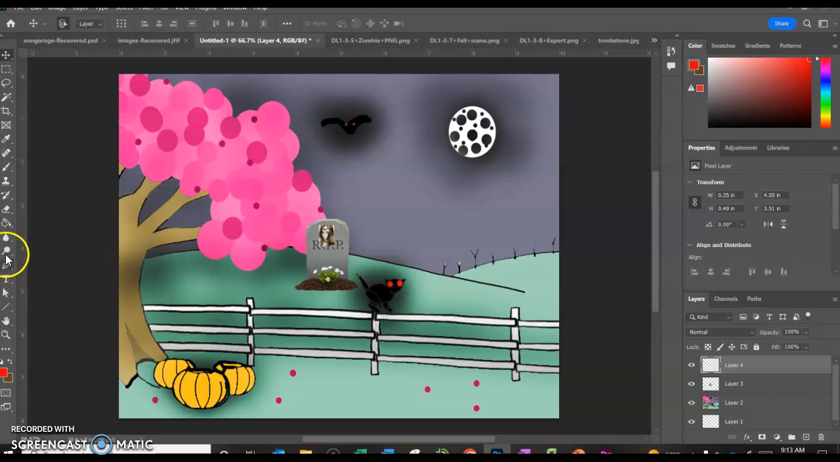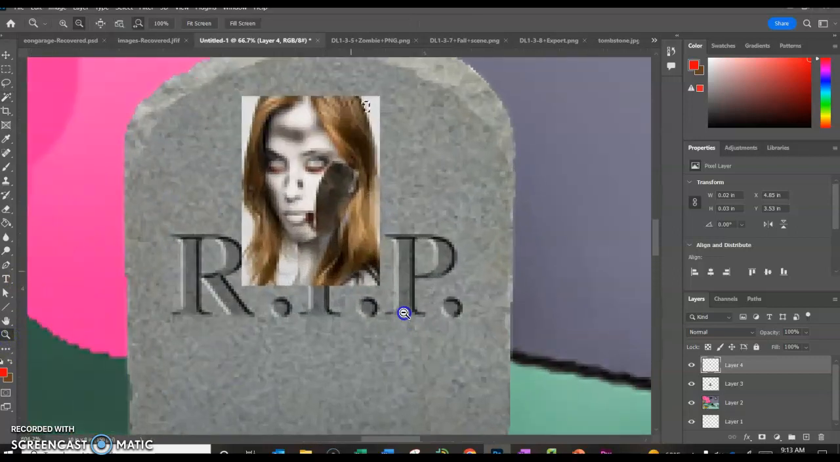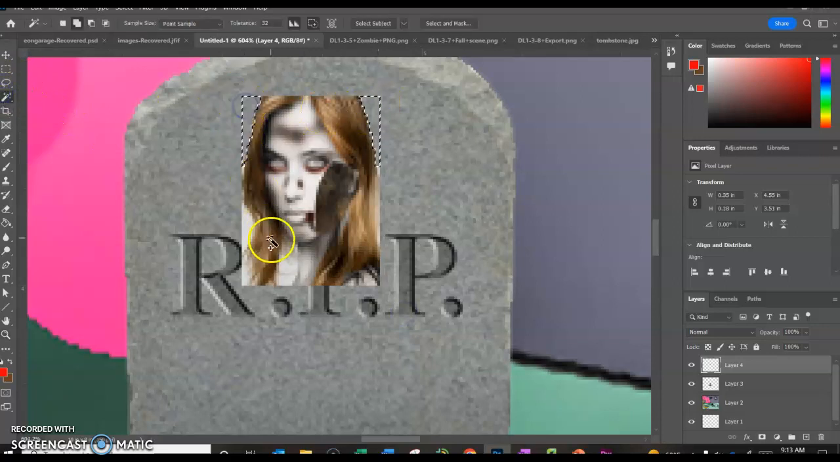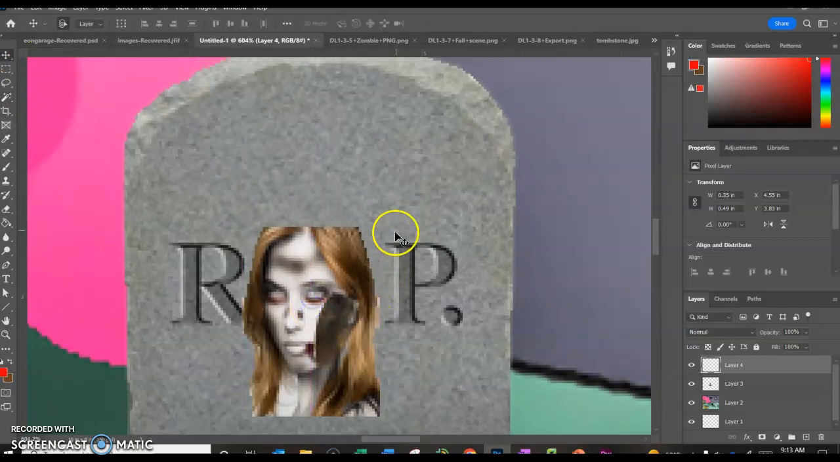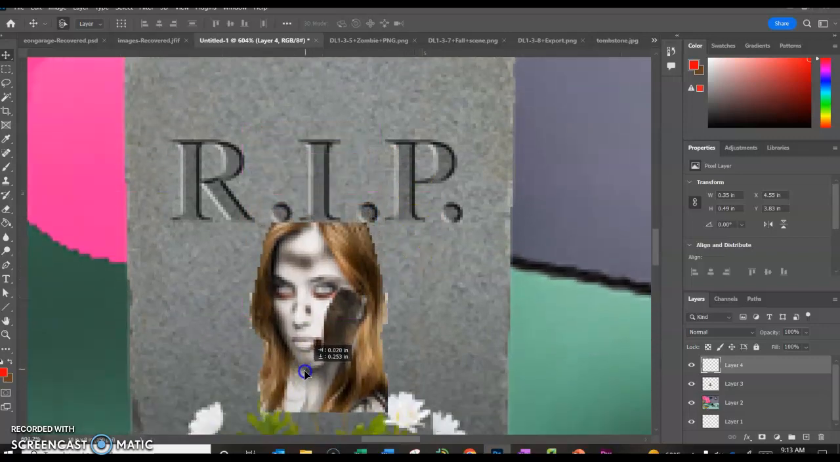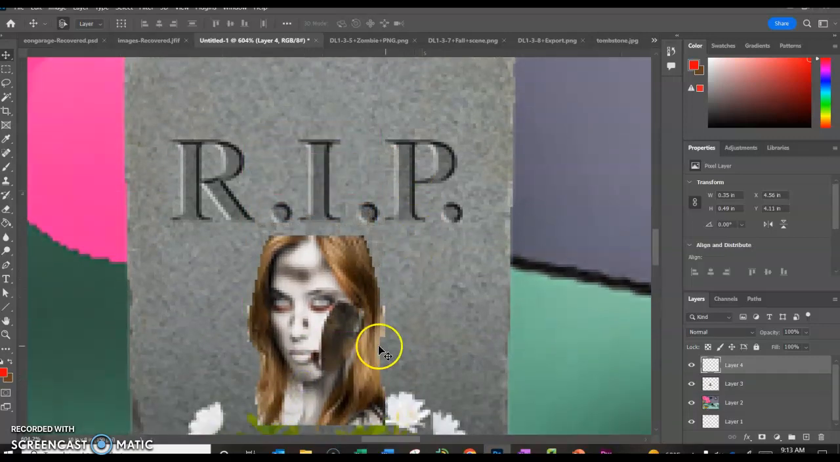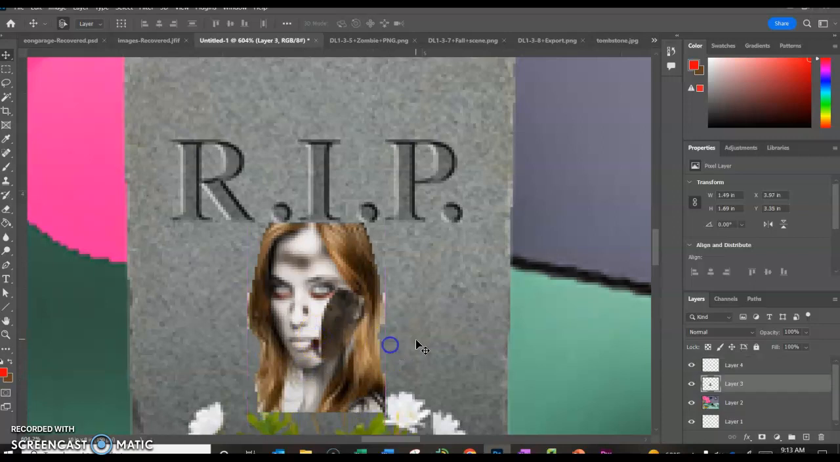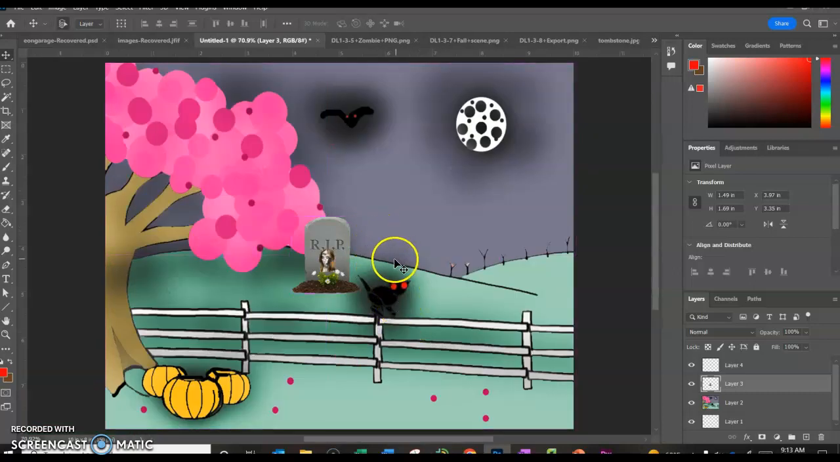I'm going to use my magic wand. If you go over here, you can zoom in. So I'm going to use my magic wand to get rid of all of these side pieces. Deselect. Control D to deselect. And I will go ahead and put her there for now. All right, if I hit Control 0, it will take it back.